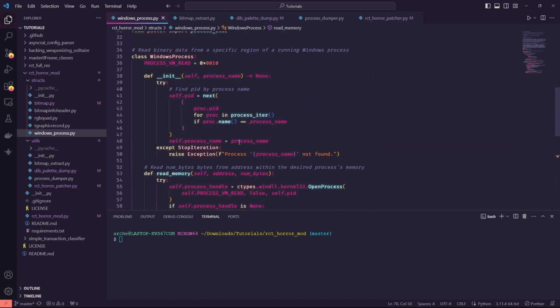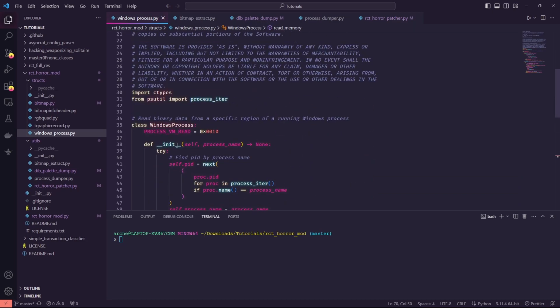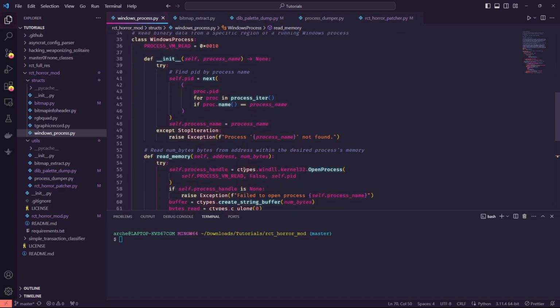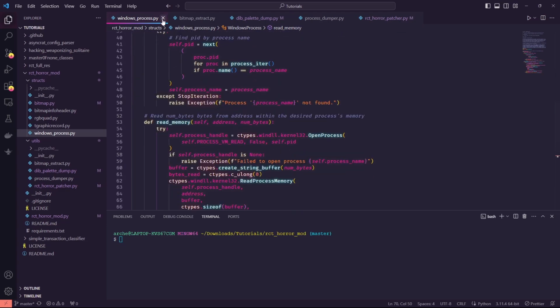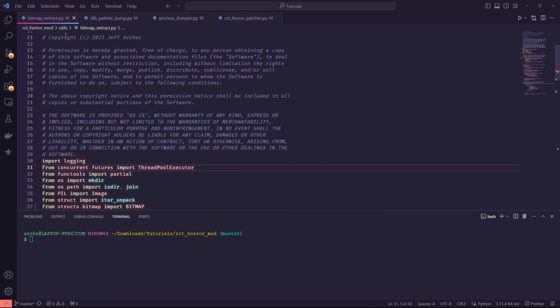So again, we'll see this in action once we get to the DIB palette dump script right here. But for now, just know that this is a struct that basically encapsulates a Windows process, and we just use it to read memory from an active Windows process. All right, moving right along to bitmap extract.